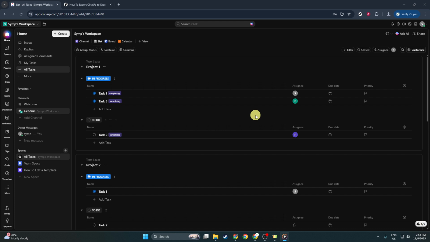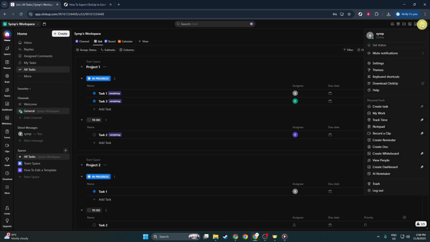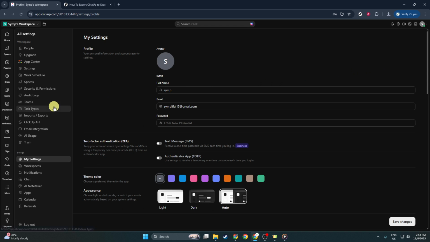Now that you've successfully logged in, direct your attention to the top right corner of the screen where you'll find your profile icon. Clicking on this will bring up a drop-down menu. From there, locate and select Settings. This will open up a new page with various options that give you control over your account settings.